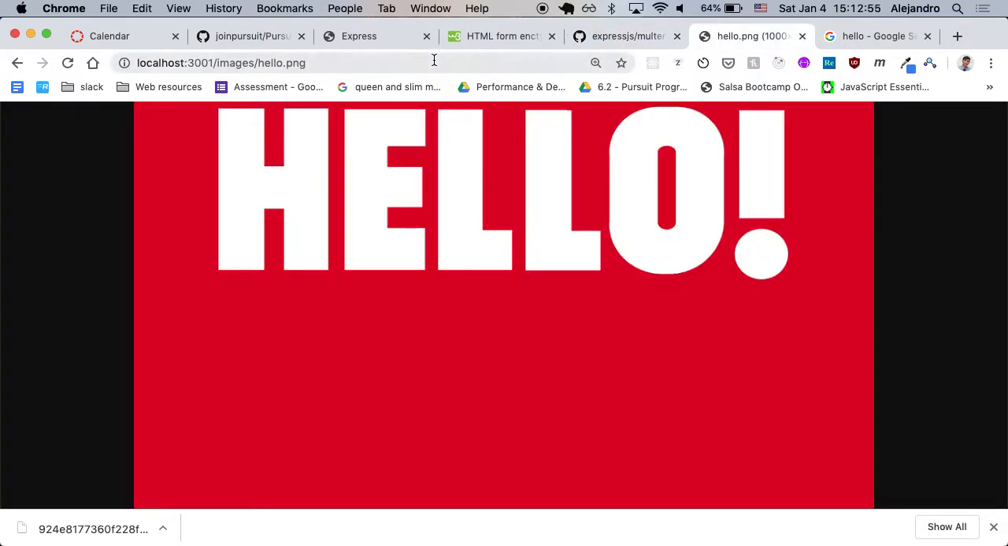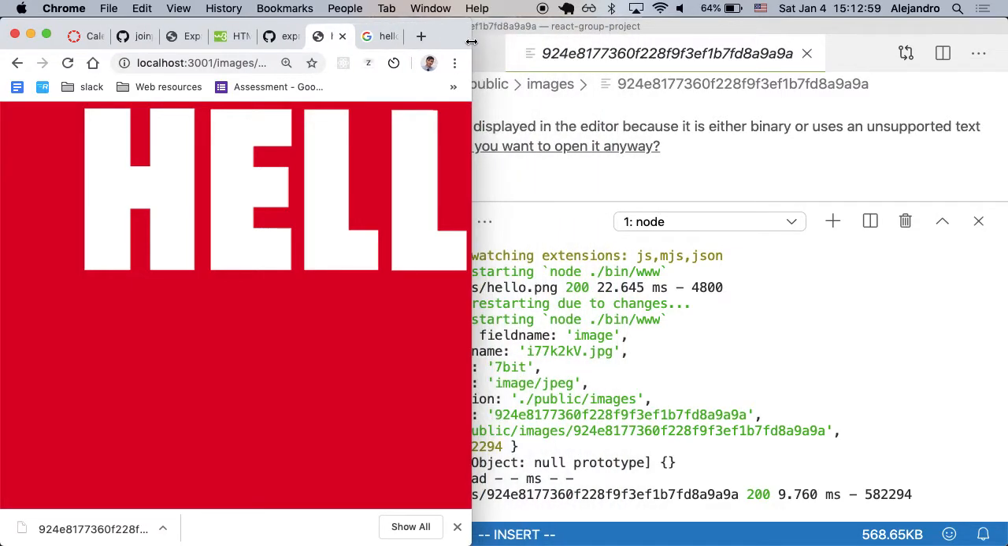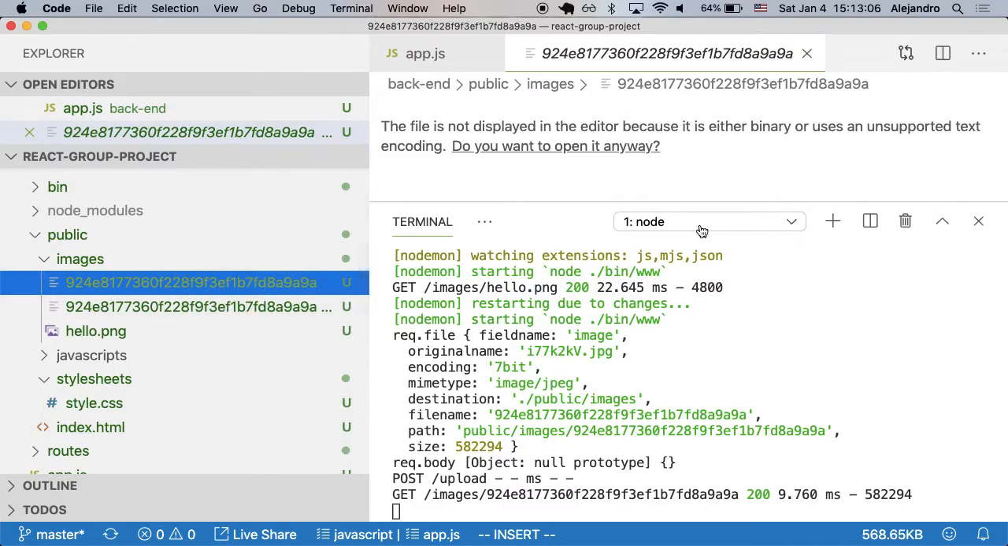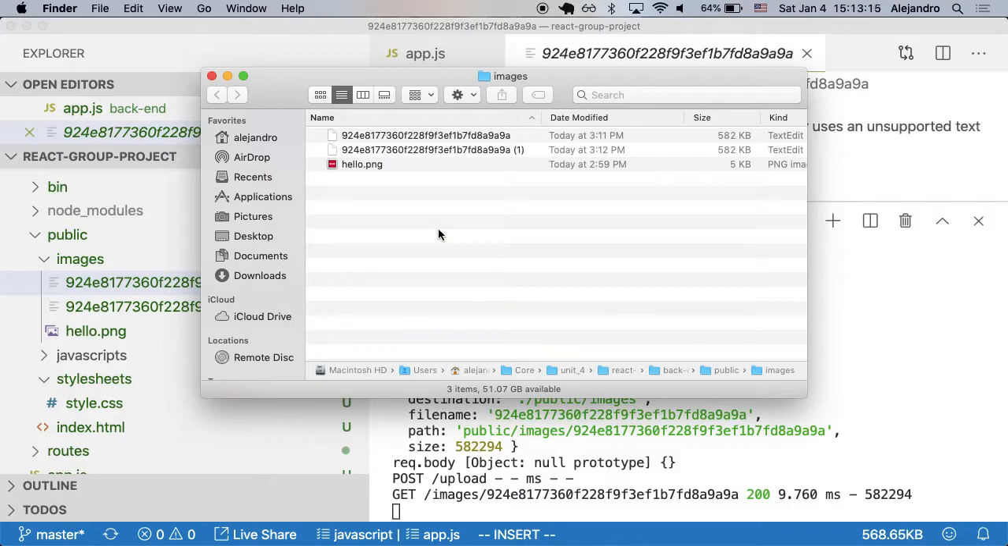Anyway, that's the next thing that we'll need to do. Right now it's just trying to download the image, but let me show you here. If I go to Reveal in Finder, the image was uploaded, in fact.